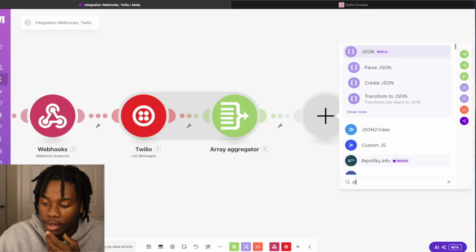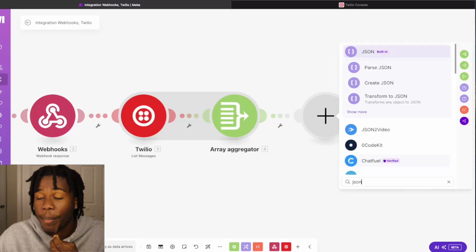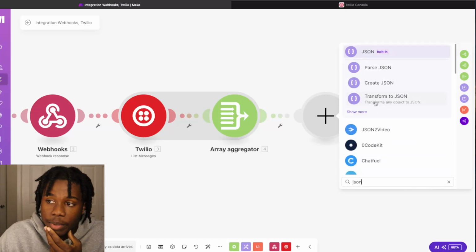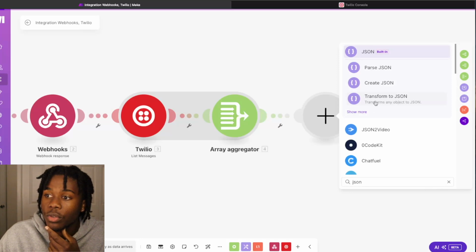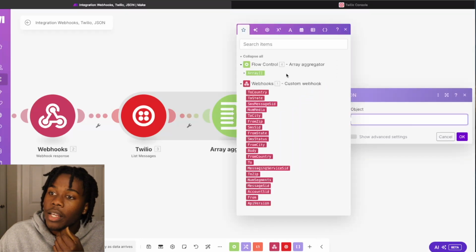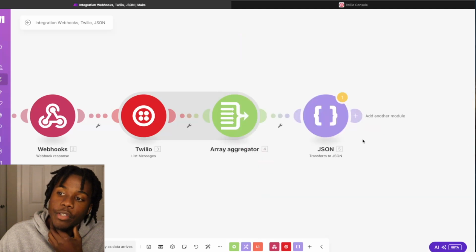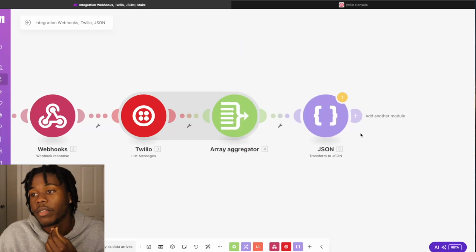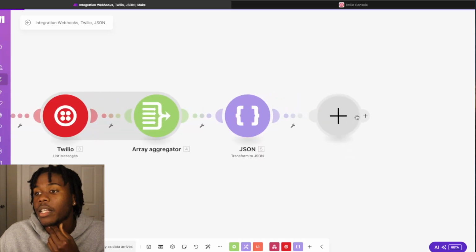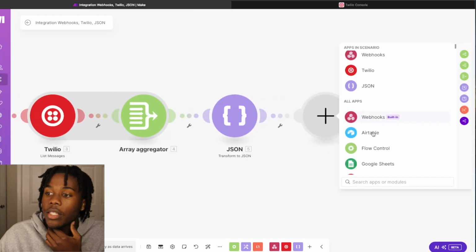So now we have the message history inside of an array, but we need it inside of something that we can put into ChatGPT. We can't put a make.com array into ChatGPT. So we're going to go to transform to JSON and drag in the array object that we just created in the previous module. That's going to give us a JSON object that we can feed into ChatGPT.